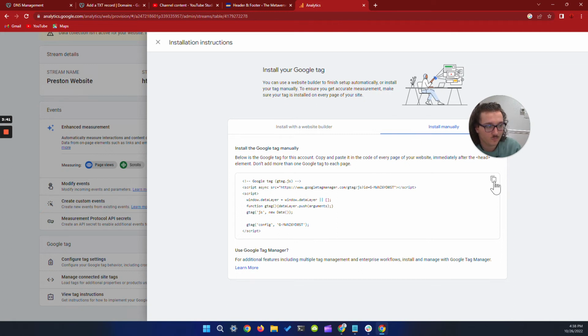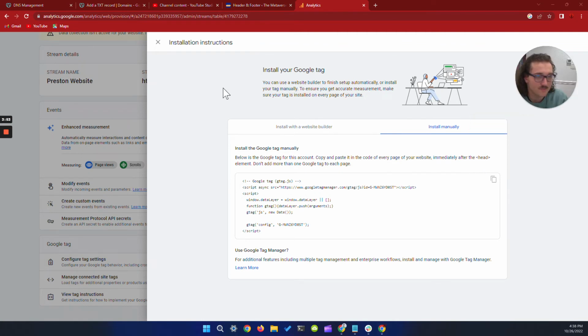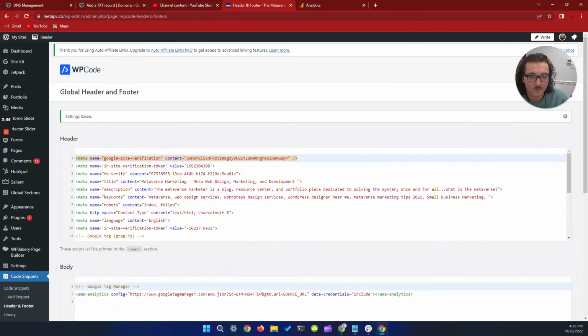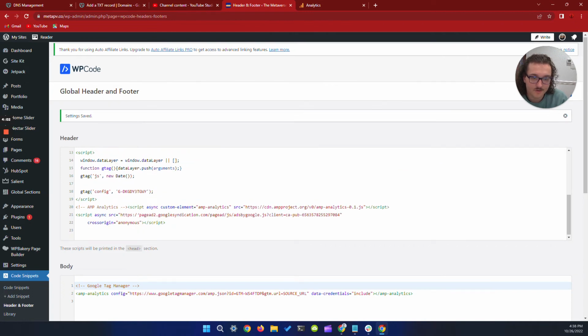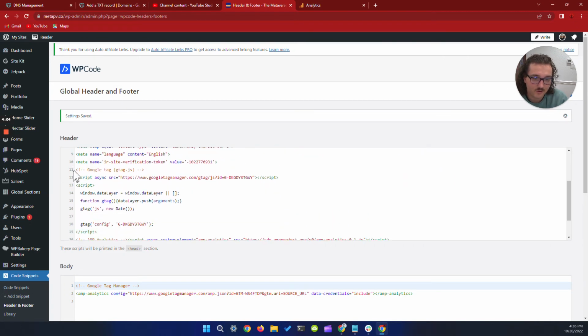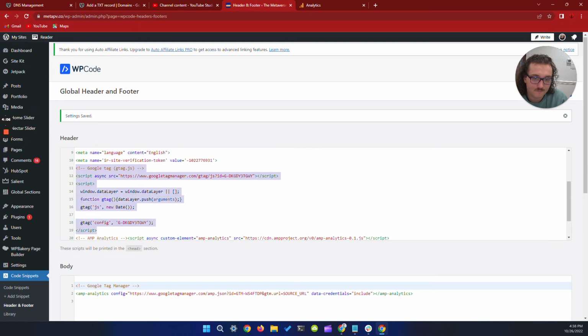So from here, we can click this to just copy the whole tag, and then we are just going to paste this immediately after the initial head element, but really what we're doing, again, in WP code, is we're just going to be installing it right in here, right? So you can actually see, I already have one installed. It's right here. So this is my Google tag that I'm using on my own analytics account. That's not my test account.